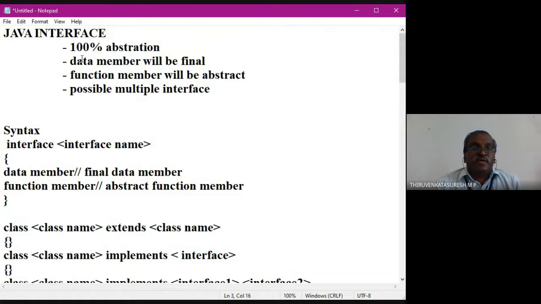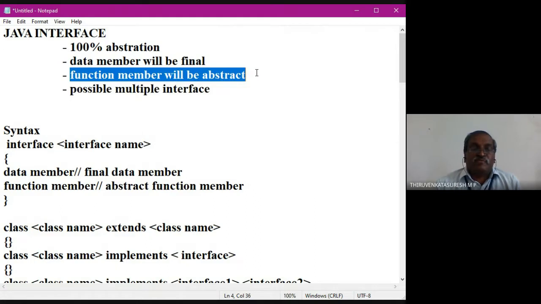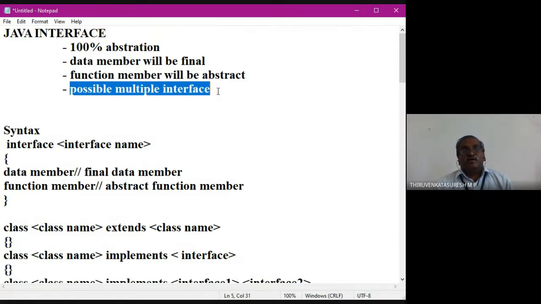Suppose the data member inside the interface is called a final data member. The function inside the interface is called an abstract method, abstract member, abstract function member. By means of an interface, it is possible to achieve multiple inheritance in Java. Basically, Java does not support multiple inheritance in classes, but it is possible in interfaces.